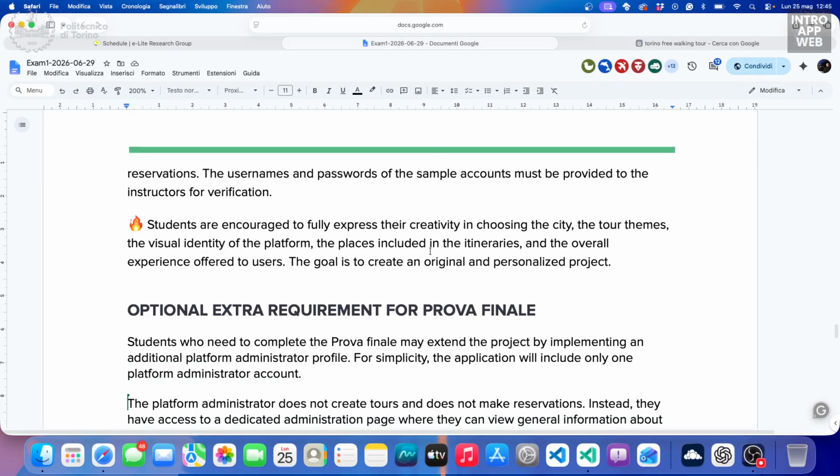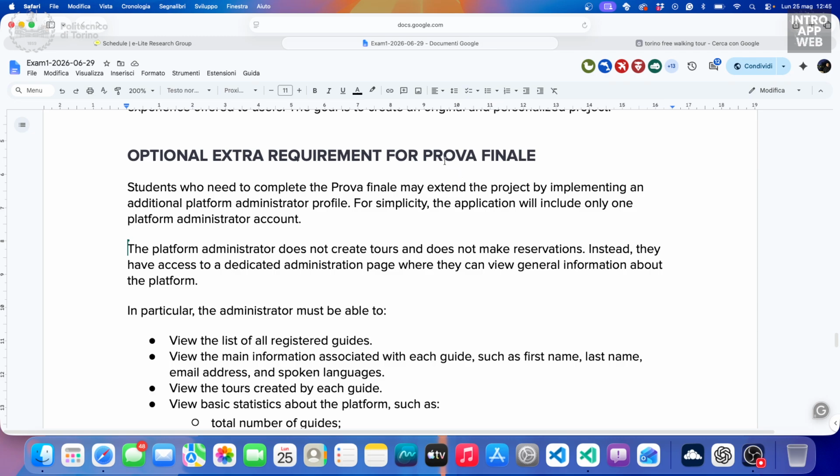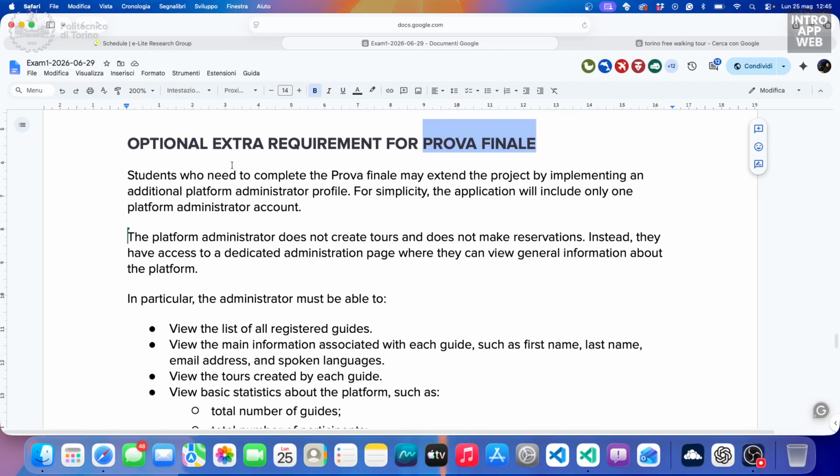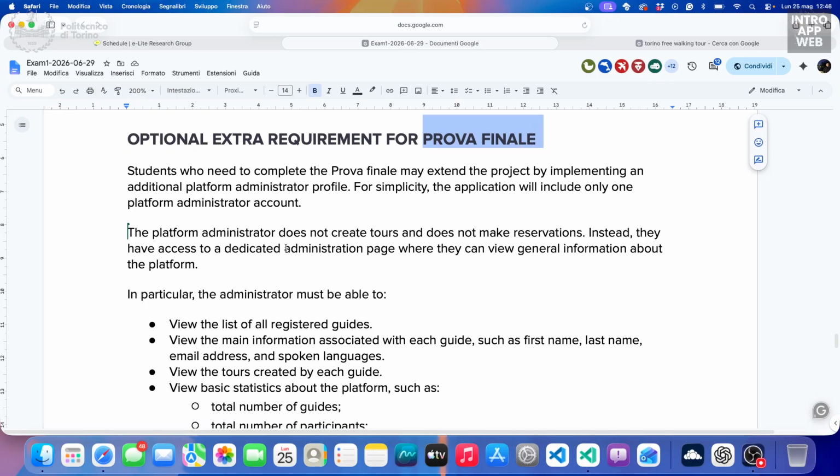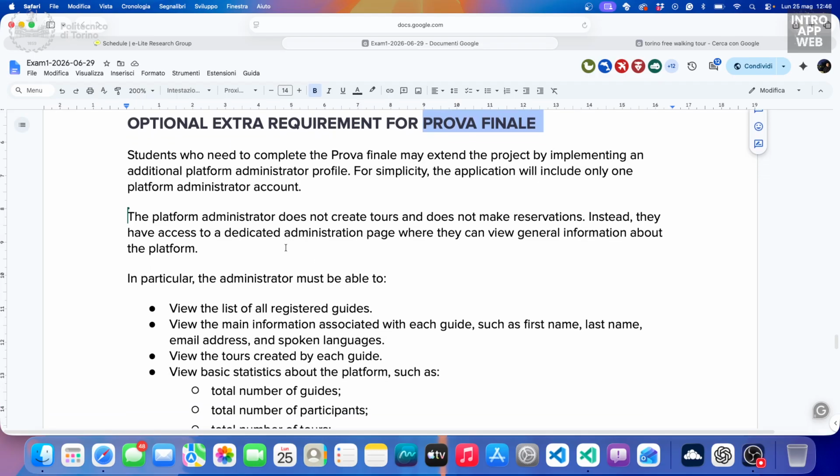Okay, and the last thing here that is super important: since this course is in some table, there must be given the option to do the prova finale in this course. From what I understood, it is not for everyone, but just for the ones who want to apply for the prova finale done in this course. What I decided is that I will ask the students that want the extra requirement of the prova finale to implement an additional functionality.